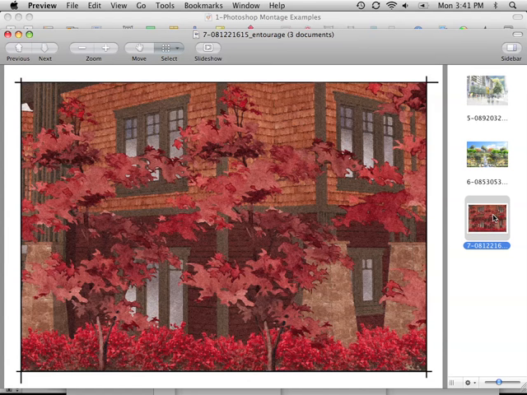And this view here I like. It shows how you can really use landscaping to really soften up your 3D renderings.